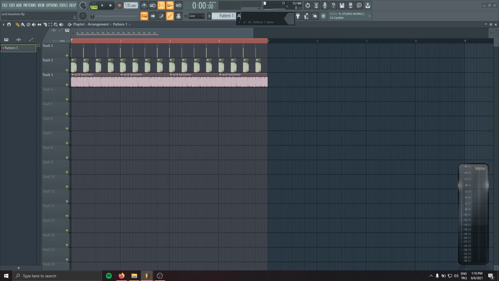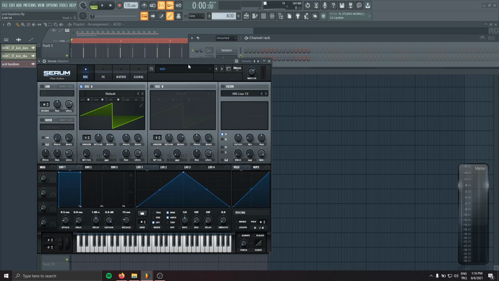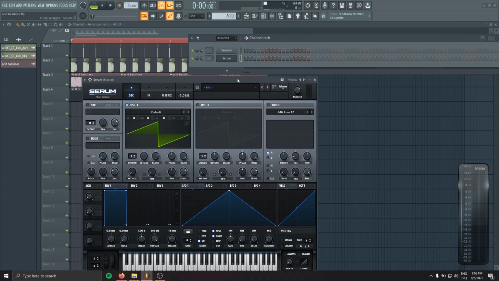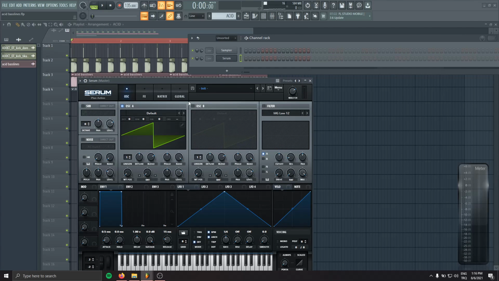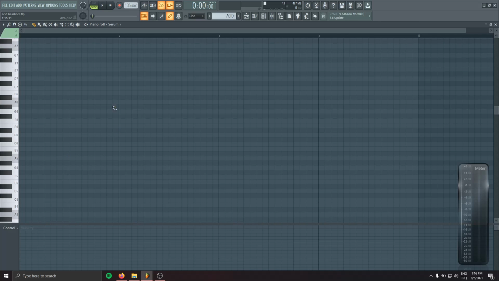So let's call it acid, and I'm gonna put it to here. And I'm gonna add the Serum. So in here, I think we have several options to make our acid basslines. So first, let's write a pattern. I'm gonna make it with less sustain, just using the regular saw wave. So I'm gonna write some cool acid pattern.